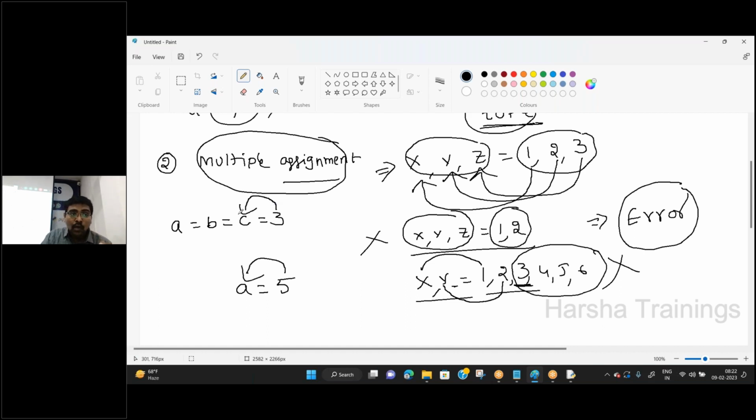Now the value of C is assigned to B. Now B contains 3. Now that is assigned to A. Now A contains 3. Up to now, any doubts? The basic introduction to variables is completed.